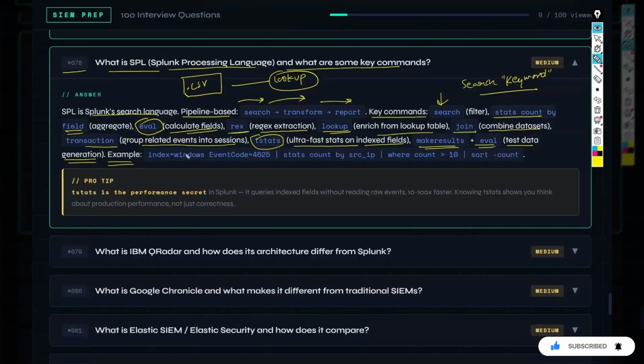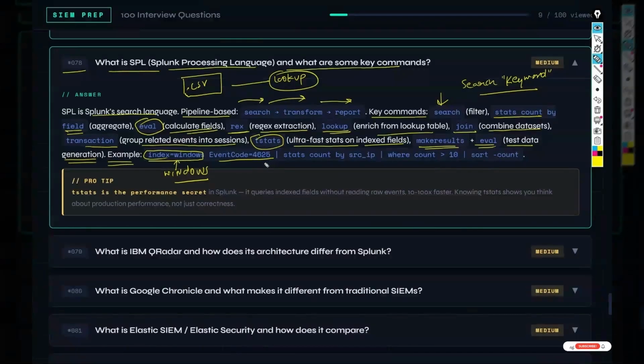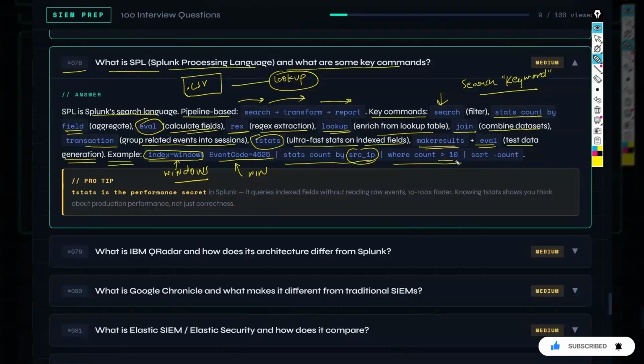So for example, we can write a simple query here. We can start with the index windows. So index windows is basically where the windows data is saved, and then event code 4625, which is for the failed login, and this is a Windows event, and then stats count by source IP. So this is going to provide all the source IPs with the numbers of events, and then where count is greater than 10, this is going to detect it or create a report for it.